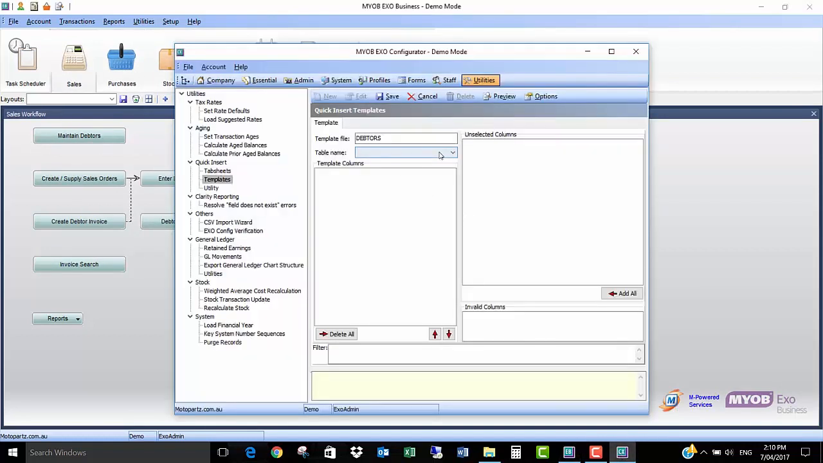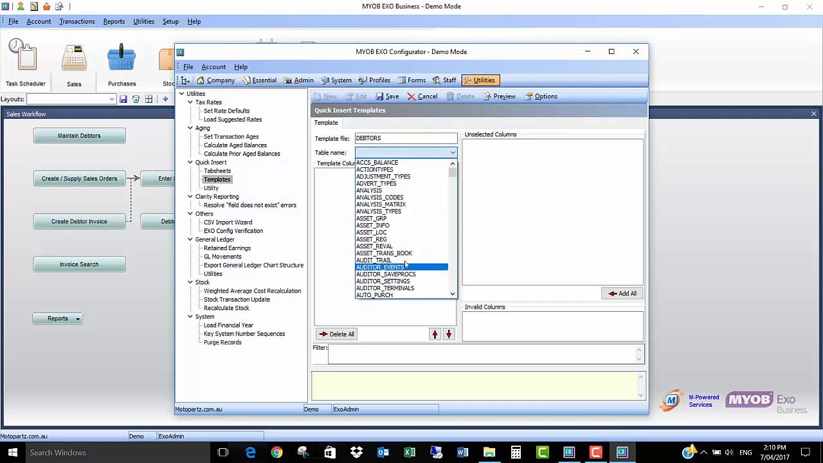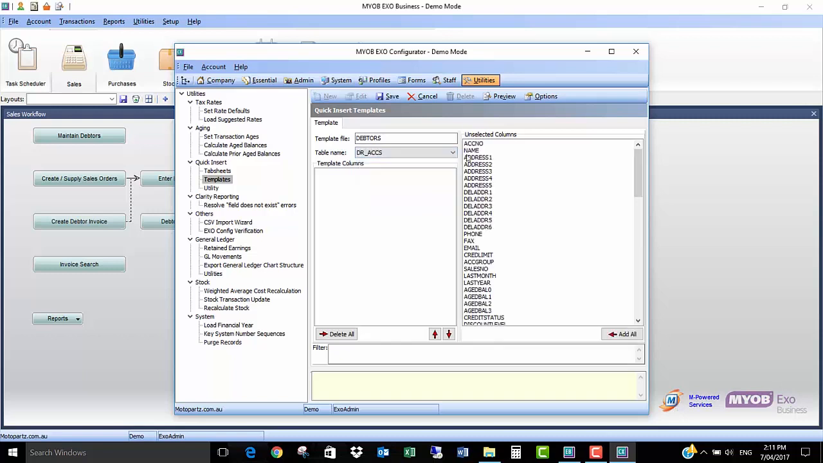If I go back to the configurator, fortunately with the way this is designed, a lot of it is self-explanatory. So you can learn a lot of this yourself, and this is how I learned this process specifically as well, by looking in here and learning enough to know what you need to know. So DR, debtors, and then accounts. If I select that, it comes up with all the potential fields that you could have for your debtors in your accounts.